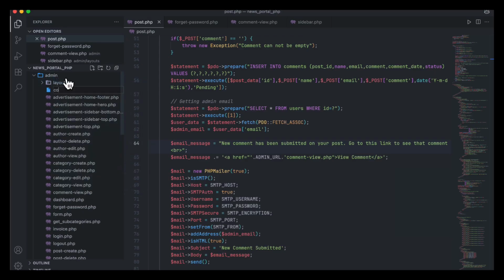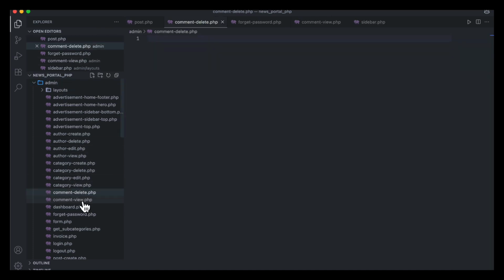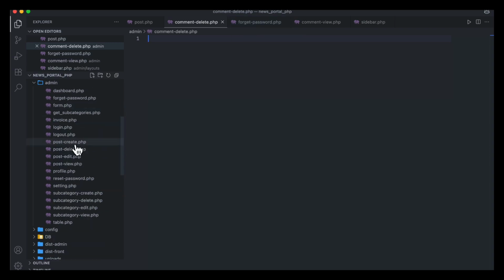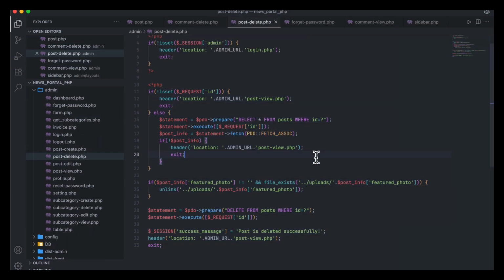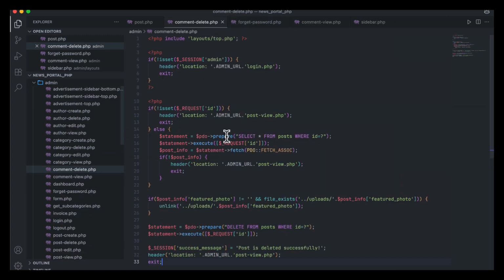So here write comment-delete.php. Like the comment view, there is comment delete. So what is the function here? Comment delete means, for example, like the post delete. So copy the data from here, comment delete, paste it, and now I am going to delete the comment.